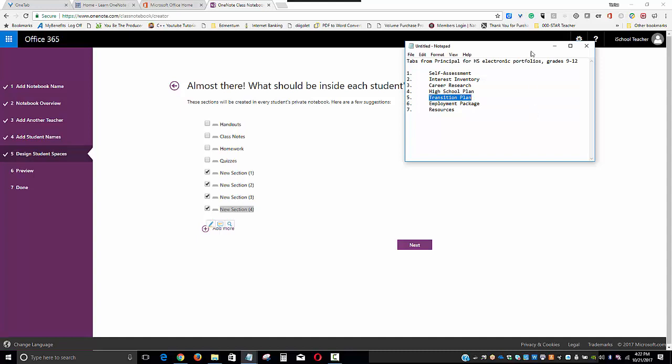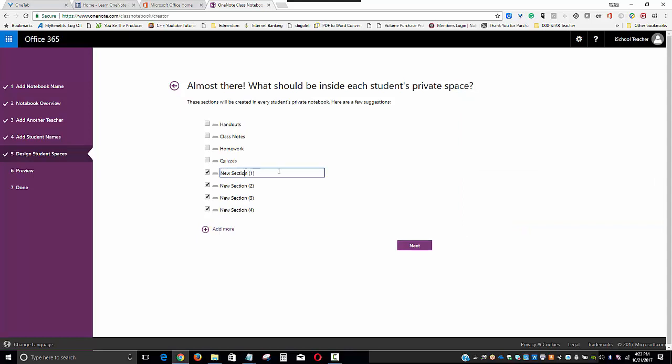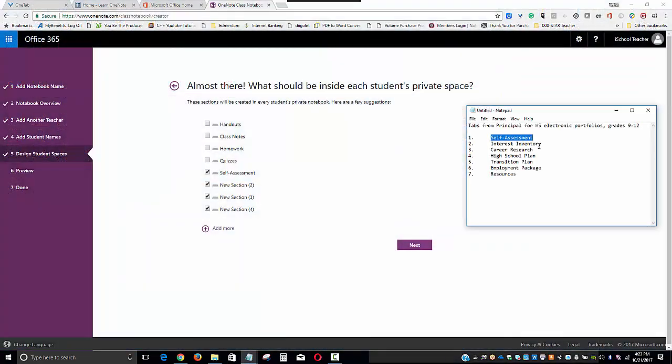So this school district is actually wanting us to help them put together these e-portfolios for their students, and they have created some tabs that they want them to include. So what I'm going to do is I'm just going to copy and paste these tabs that the principal, basically working along with her staff, developed and wants to make sure that we include.